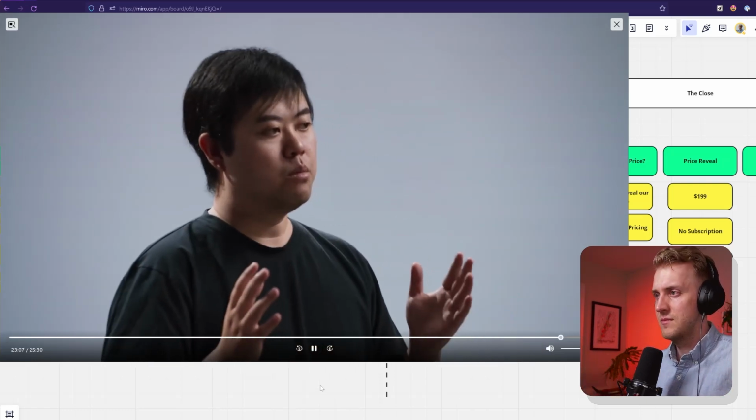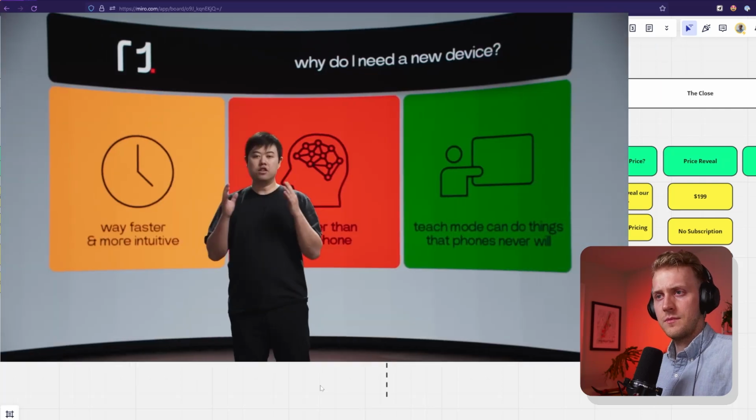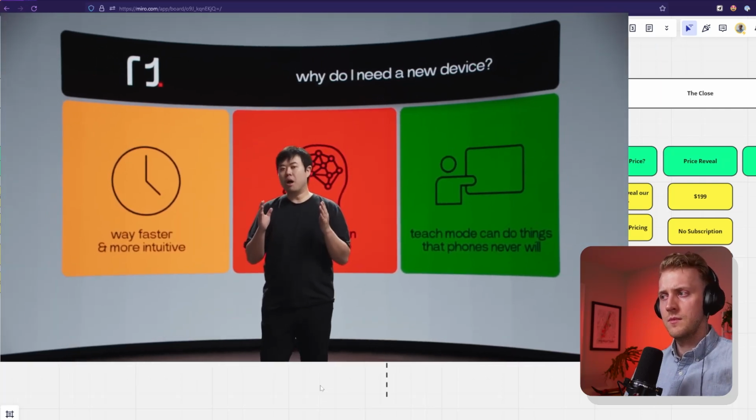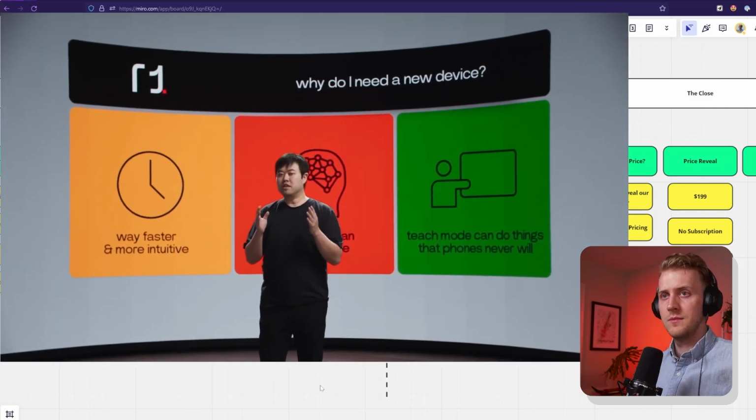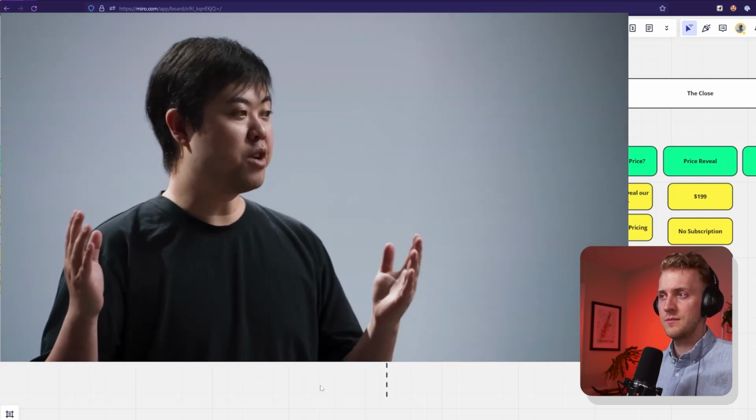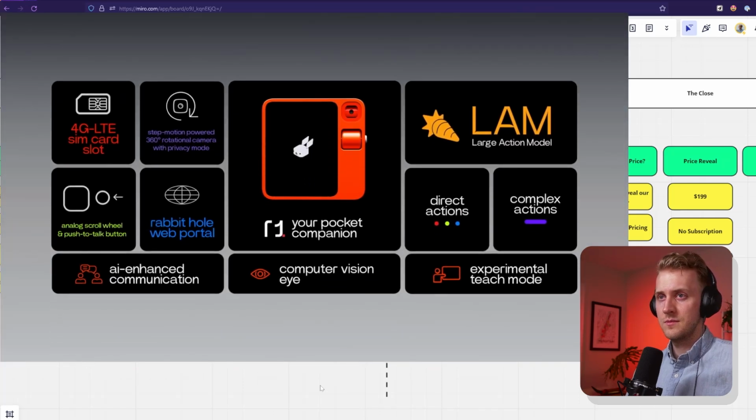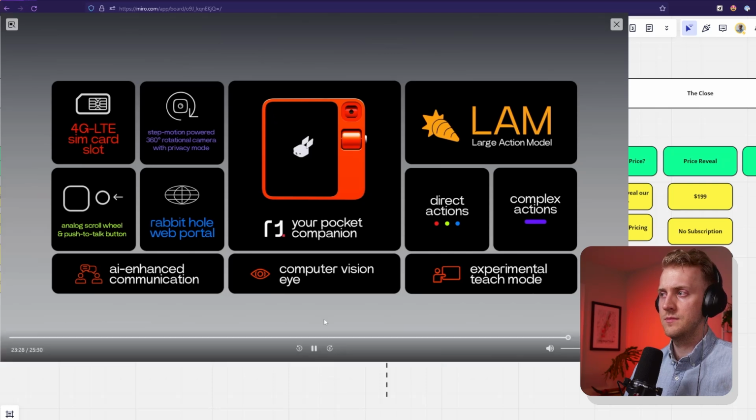System was introduced more than 15 years ago, and the new generation of native AI-powered devices are just getting started. Here's a quick recap. R1 is our companion that hosts the large action model with natural language. I can use it for a wide range of tasks. Ask anything, direct actions.